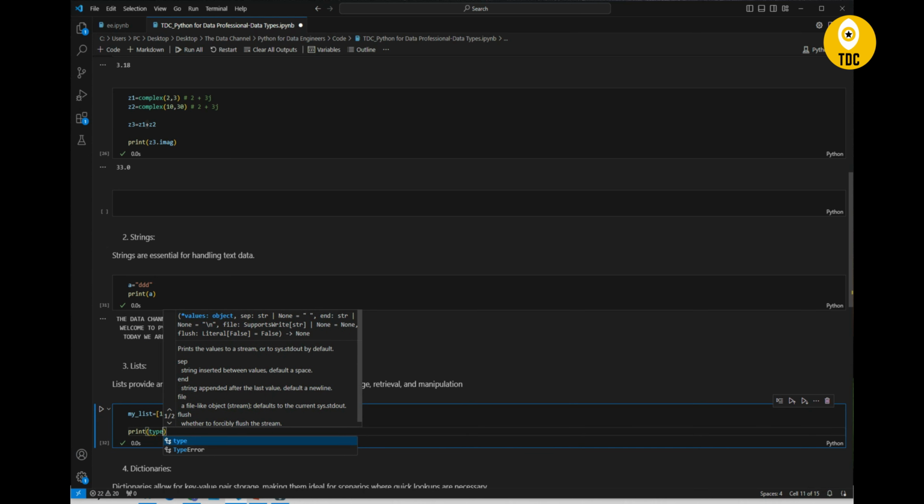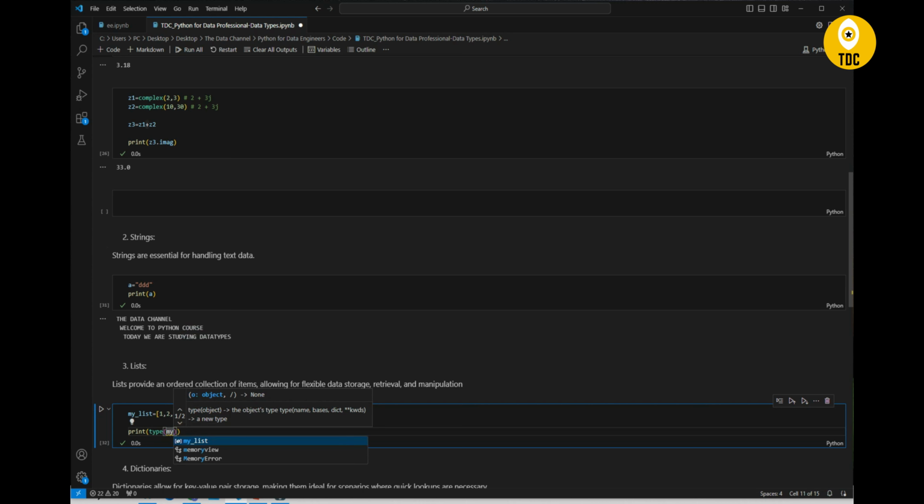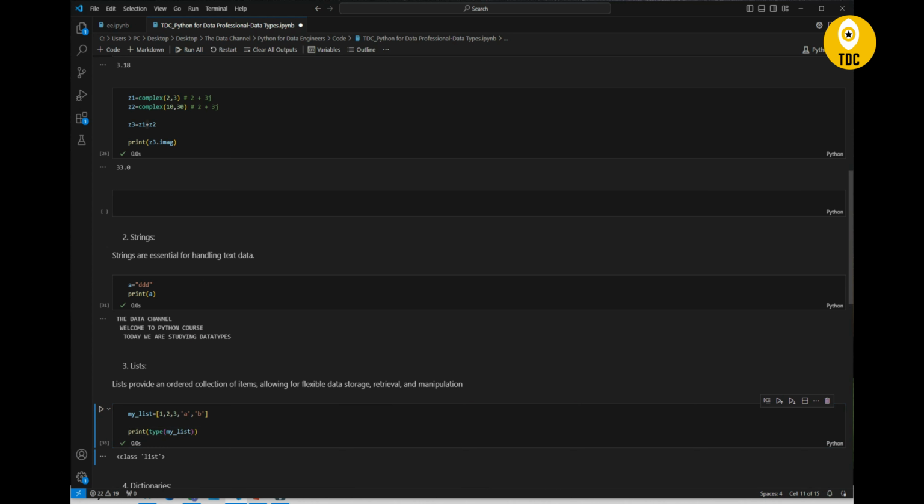Now let's type print of type of my list. It shows it is a list, which means it has understood that we are trying to define a list here. A list always comes enclosed in square brackets with the values comma separated, and these are ordered collections. If you're familiar with other programming languages, conceptually it is the same kind of data structure, an ordered collection of data elements. That means in memory it will be stored one after the other, like 1 is stored, then 2 is stored, and 3 is stored.